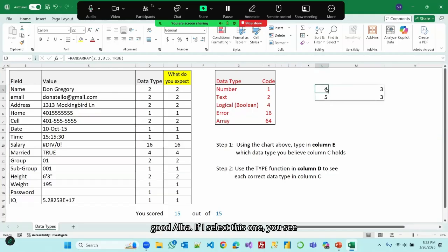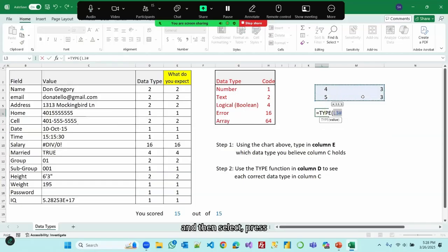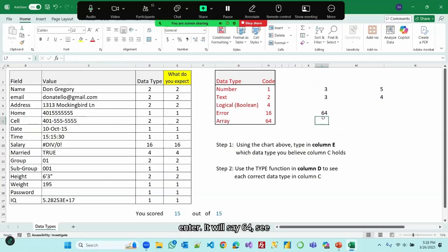If I select this one, you see this is a kind of matrix. But whatever I select is highlighted within that matrix. So this is treated as an array. So if you want to do that, type TYPE and then select, press enter. It will say 64. See, 64. Yes. This is the array type. Okay. So this is the data type.